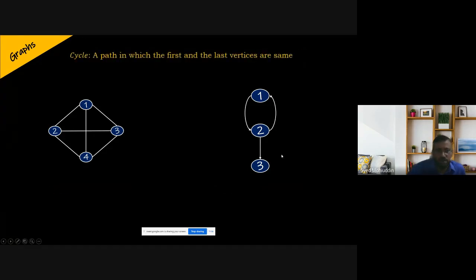Now, I told you we'll talk about cycles later. A path in which the first and the last vertex is the same is known as a cycle. So if you look at the graph on the left side, 1 to 2, 2 to 3, 3 to 1. There is a path 1 to 2, 2 to 3, 3 to 1. So this forms a cycle. Now here in this case, we have a path 1 to 2, 2 to 1. This is a directed graph, 1 to 2, 2 to 1. So this is a cycle.